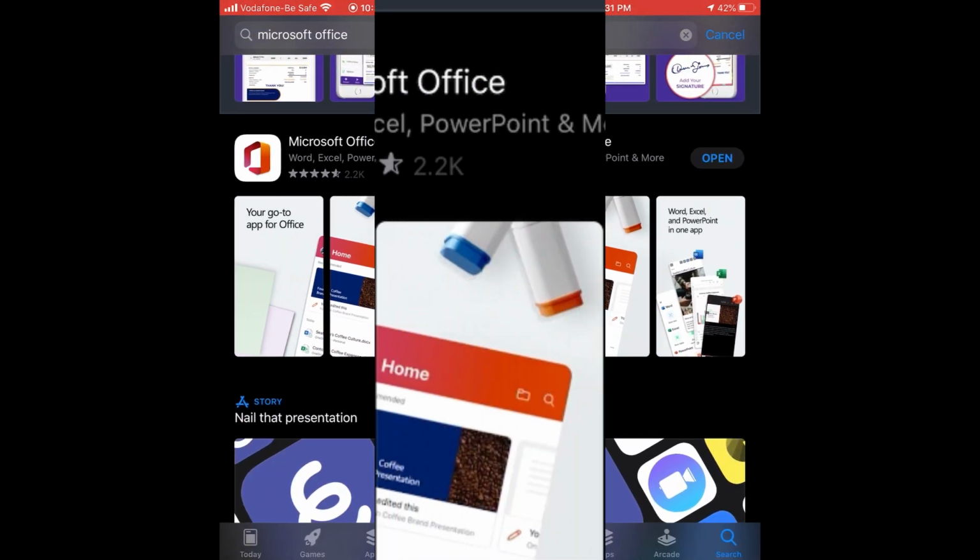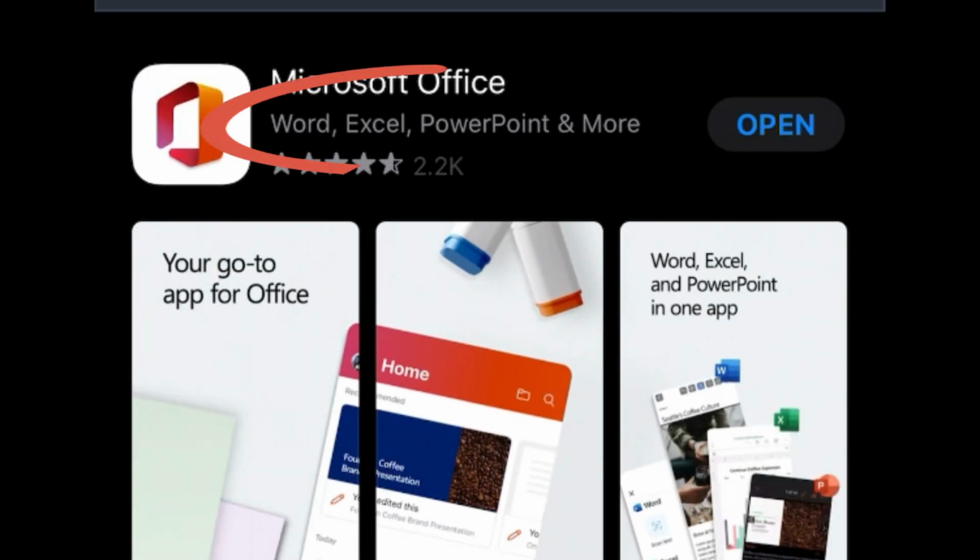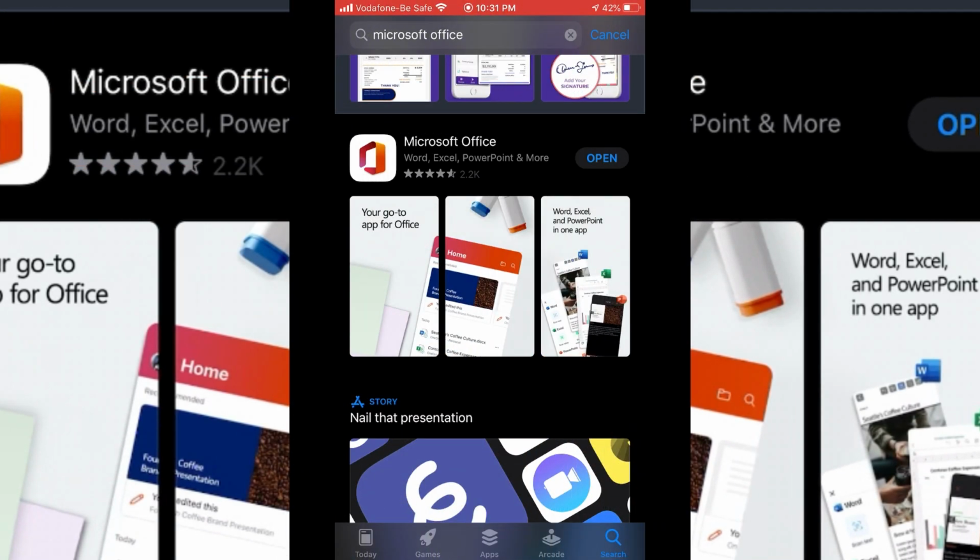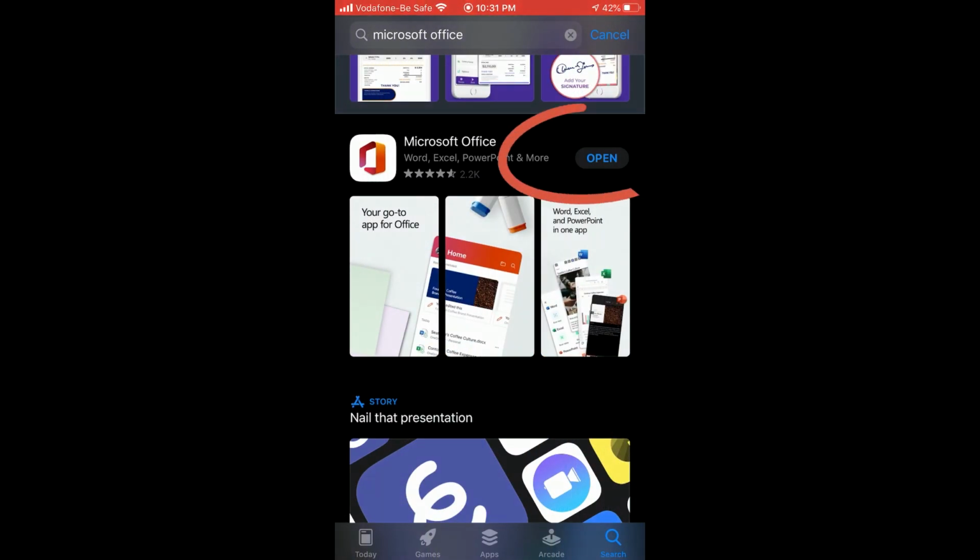This is the latest version where they have combined Word, Excel, PowerPoint and given it in only one Office app, so that it occupies less space and is more useful. You need to download and install it. I've already done it, so I'll quickly go back and open this. When you open it for the first time, it will ask you to log in.